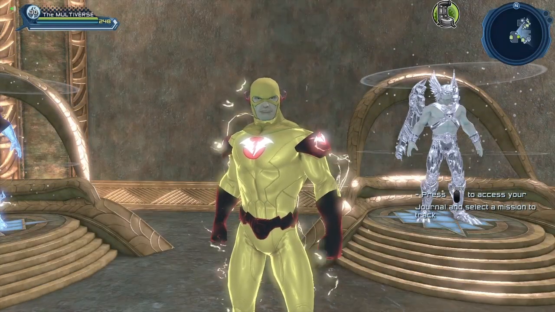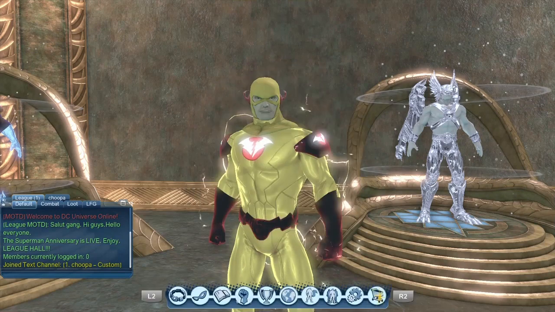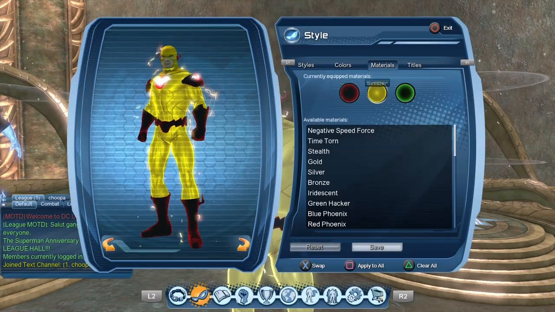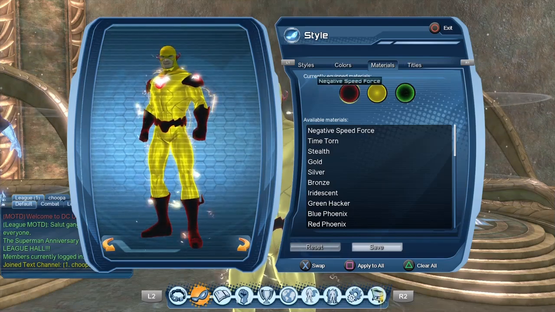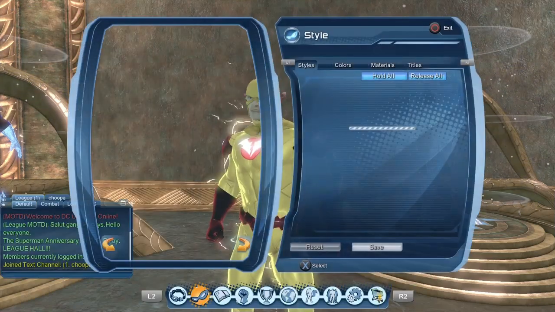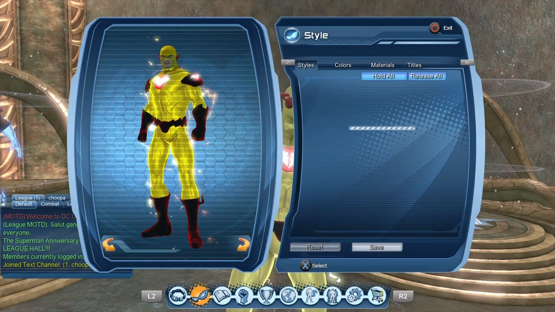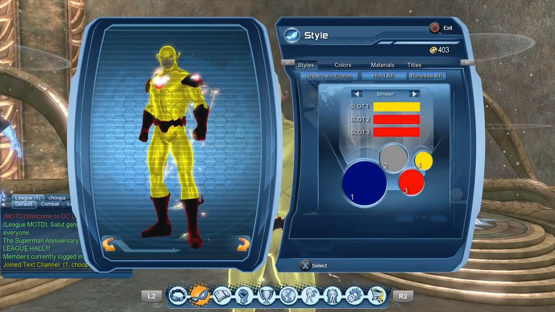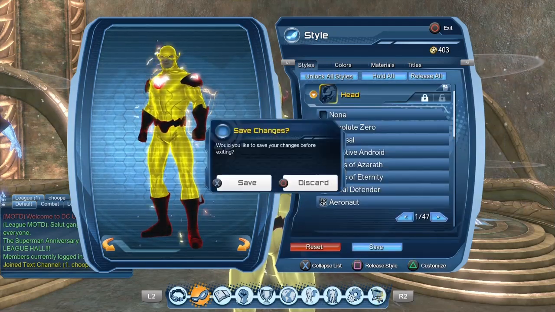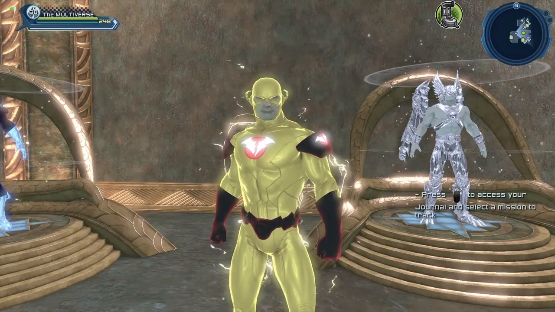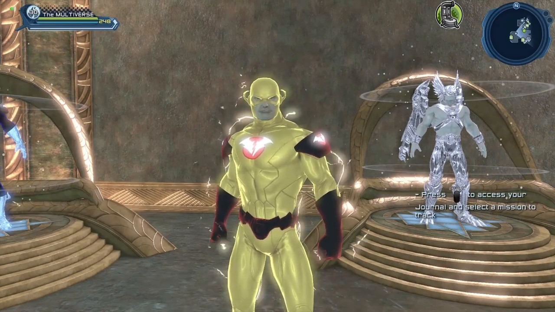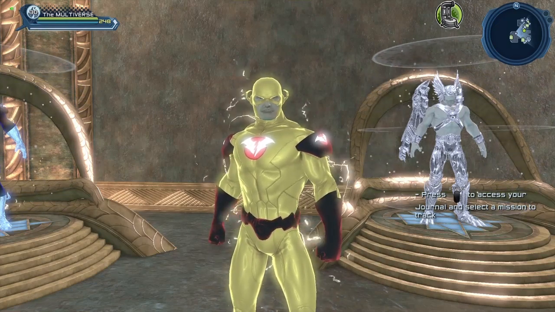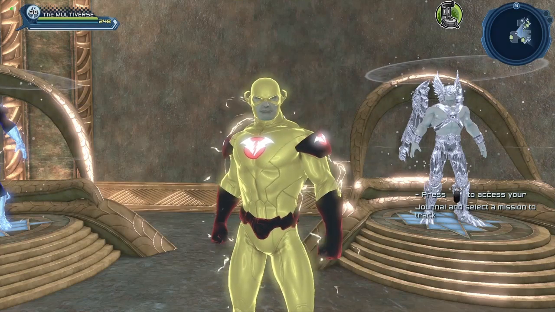So that's pretty much how we can change the materials on our character. So we go to the material tab. We select the three materials we want to use. And once that's done, then we go to the Style tab, and we select which material we want for each piece of gear. And it's pretty much that simple to select the three materials we want, and then to select each material for each piece of gear.